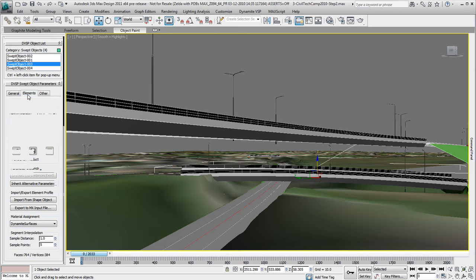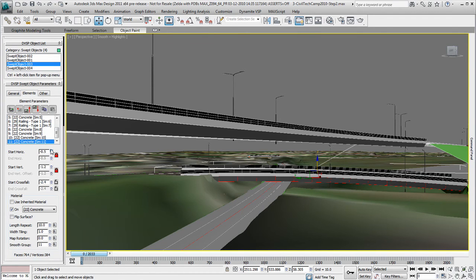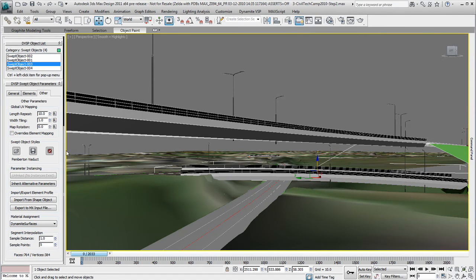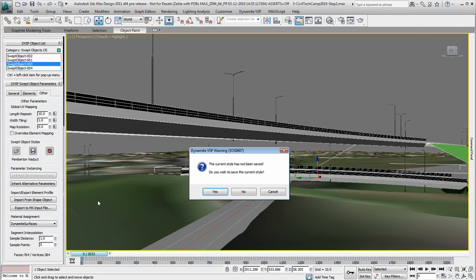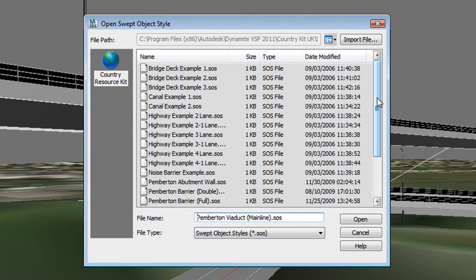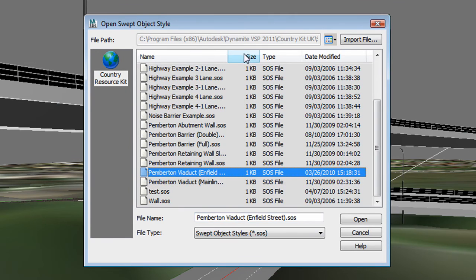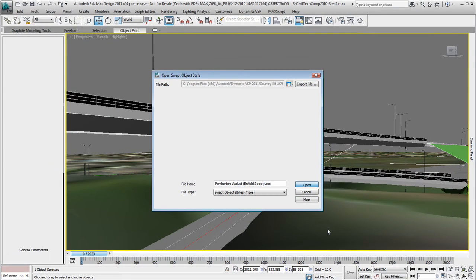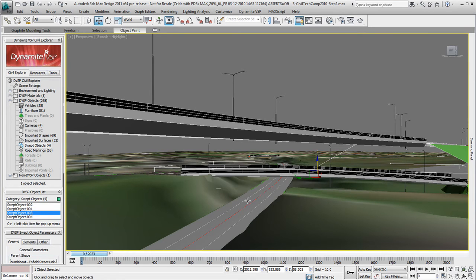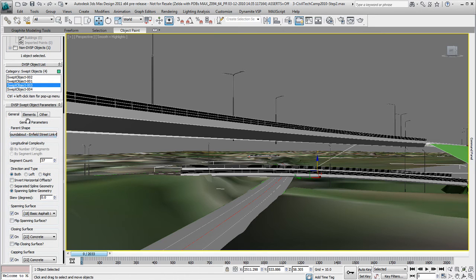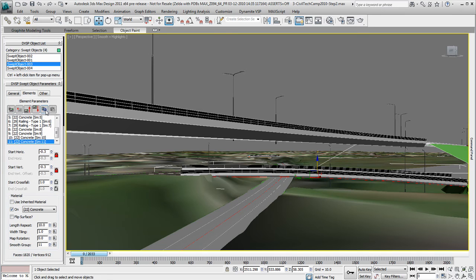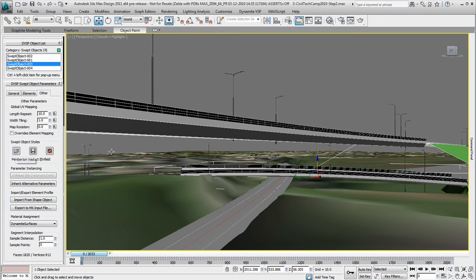And therefore, when I start changing the elements of this bridge, now you can see that it's only changing this particular bridge. Now I do have a style that I have previously saved for this particular bridge, and I'm going to load it. It's called Pemberton Viaduct Enfield Street, and I'm going to open that, and you'll see that it's a little bit narrow on the bottom here, so the train can go underneath. So you understand that if I change anything in the bridge structure here, I can also resave this element or a new element as well. So this is good to know.